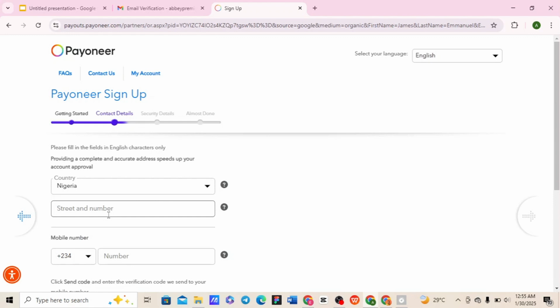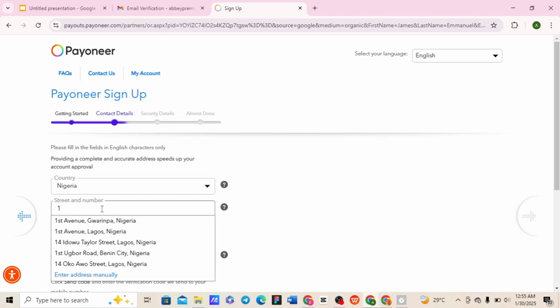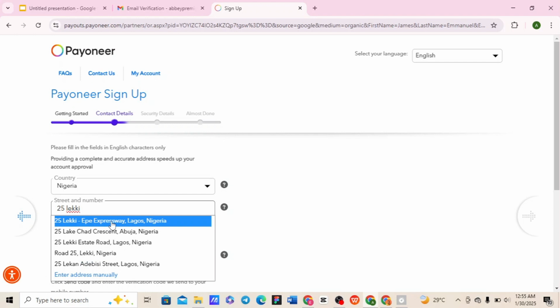Now make sure whatever you are filling here is what is exactly on your government ID card, because they are going to verify. I have already created an account, that's why I am not putting my real details. So you just type in your street number. So I just put in this address.